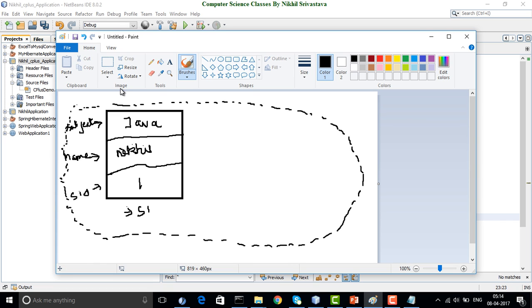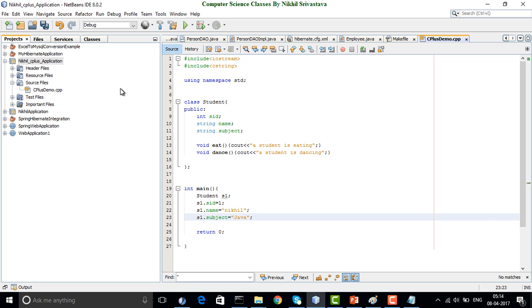One more important thing, let us return to my NetBeans IDE. Whenever you access a member variable or member function through an object, you always use the dot operator. For example, here I'm accessing SID, the student ID, through the object S1, so I will use the dot operator. If I want to access the name, then I will use the dot operator.